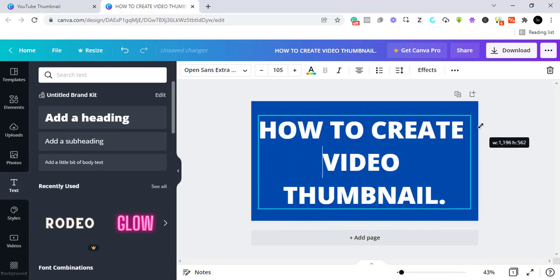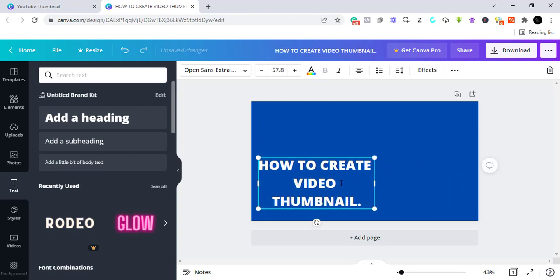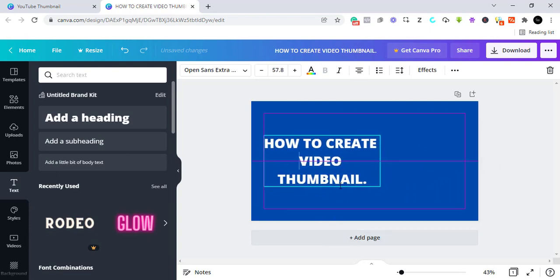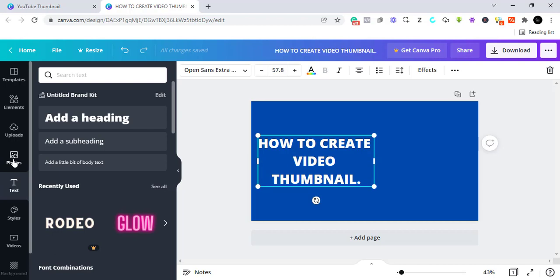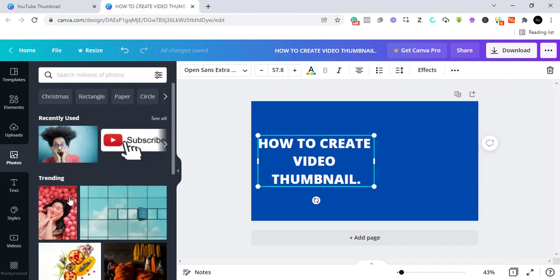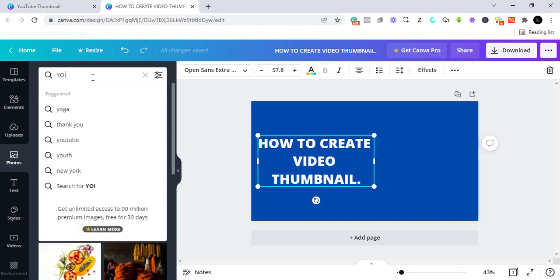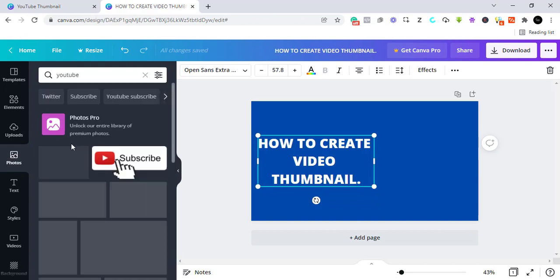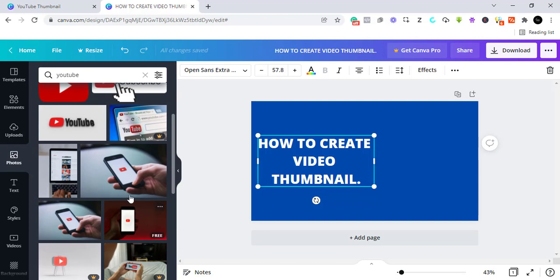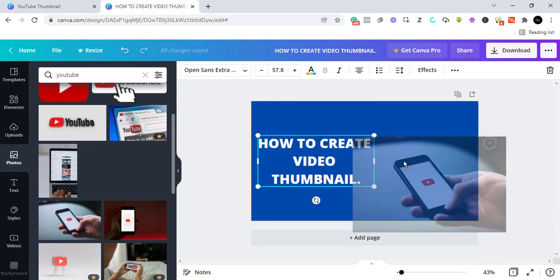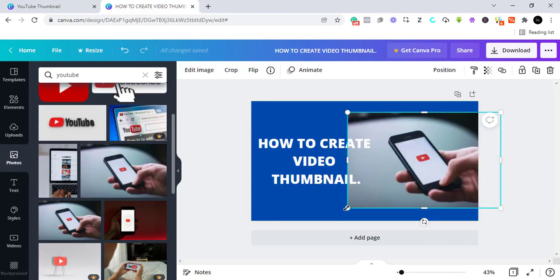Let's say you want to add a picture here. You can come here and select photos, and you can use some of the Canva photos, and you can search for photos. Let's say you want to add YouTube here. You can type YouTube and get some photos that they will give you for free. Some of them are free, some of them are paid. This one is free. You can just drag it and drop it here, and resize it if that's what you want to do, if you want to add a picture.